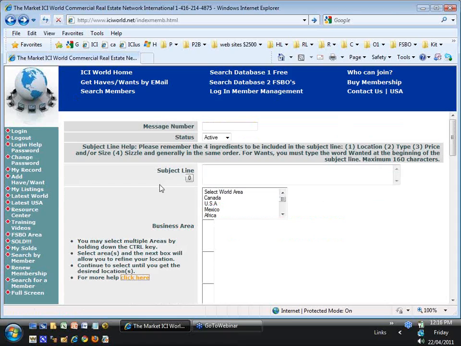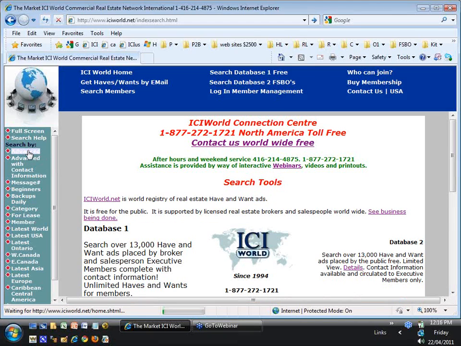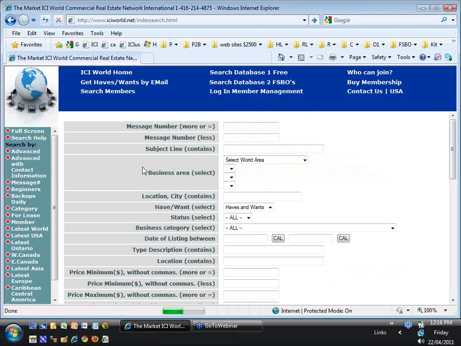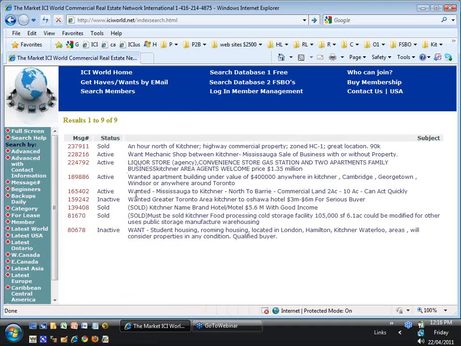What we're going to do at this time is go through some of the problems that I see some of the members are having. In order to search by message number, I'm going to go up here and search advanced, and I'm going to type in the word Kitchener wrong. Some people have typed it in wrong. This goes for almost any city in the world. If you happen to spell it wrong, you're going to see some people that have spelled it wrong. There's actually an E in there.